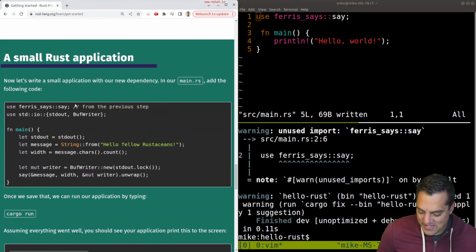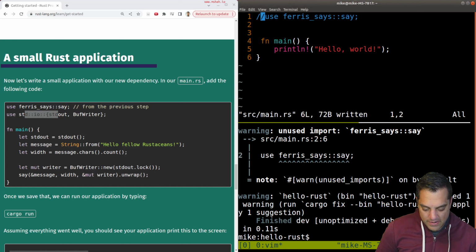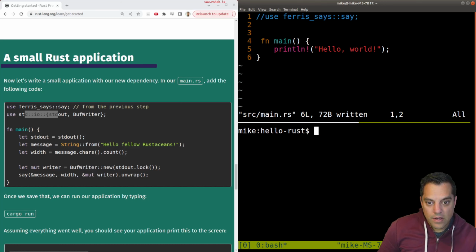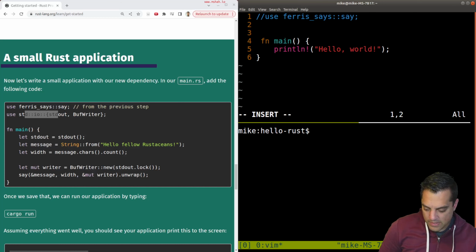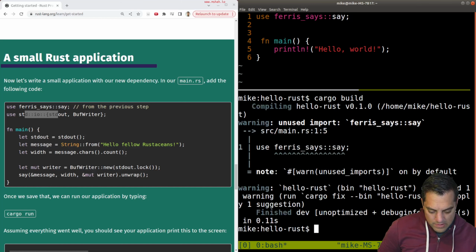Okay. Small Rust application here for the previous step. Okay, I added that in. And then I'm going to use, well, let's see here. Maybe I broke something here. Cargo build. Cargo run. Okay, so hello world. And then I want to use Ferris say. Okay. Cargo build. Unused import.